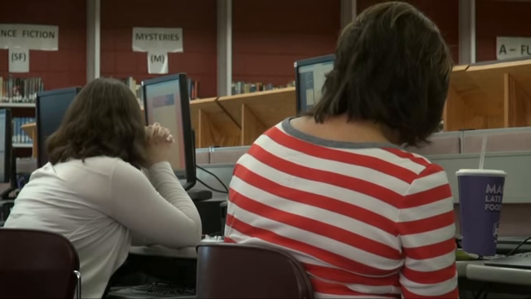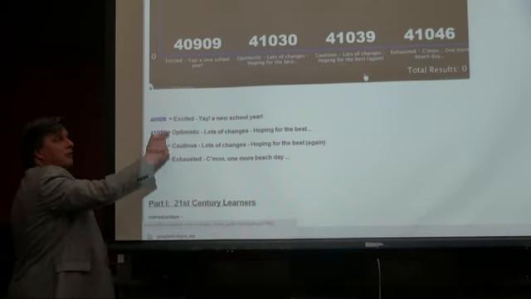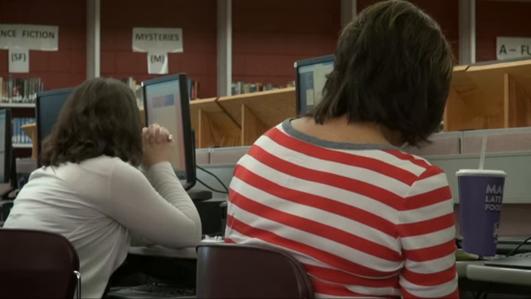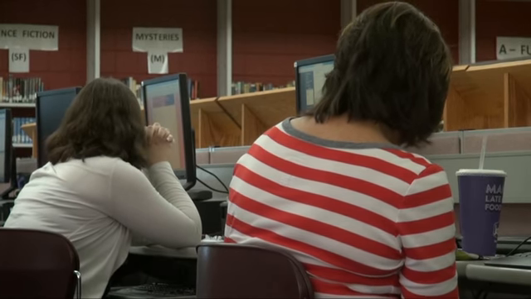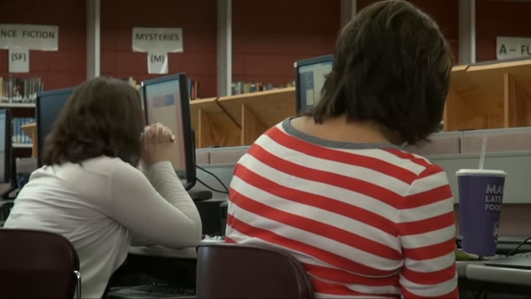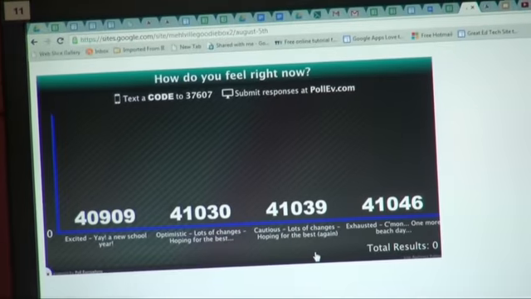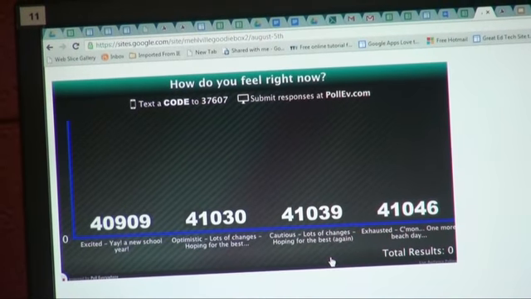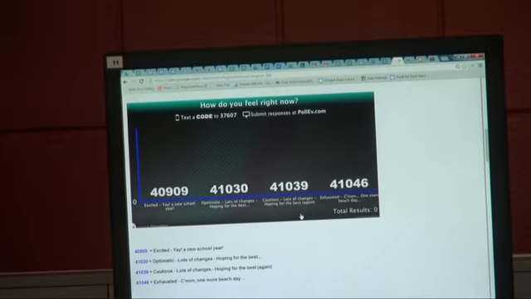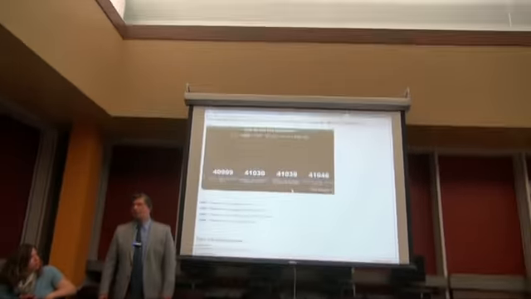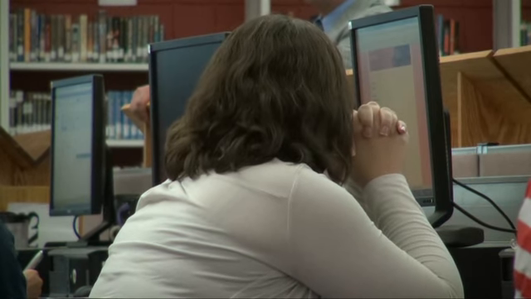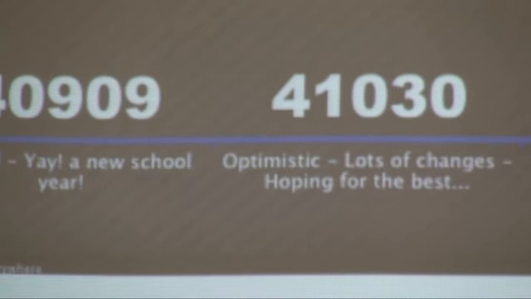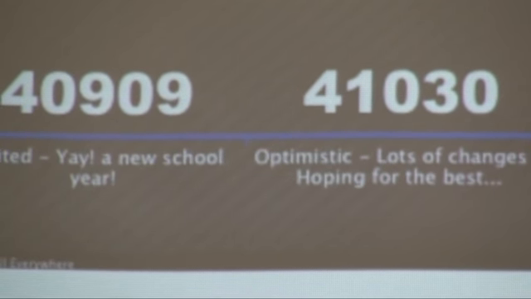Well, if you type 40909, excited, yay, it's a new school year. 41030, you're optimistic, lots of changes, hoping for the best. 41039, cautious, lots of changing, hoping for the best again. And 41046 is just, oh, come on, man, at least one more day at the beach. So let me show you how this works. I'll click on this picture, it gives me a live link.